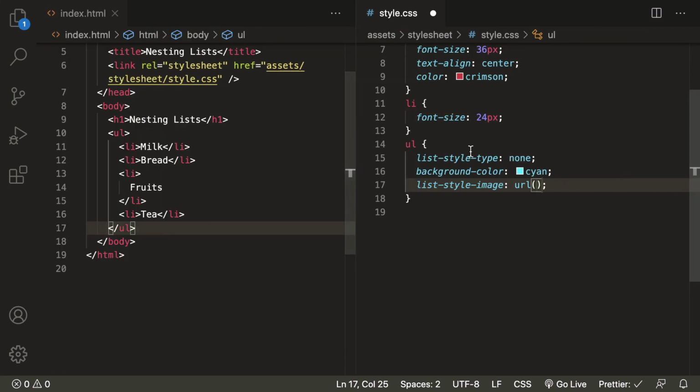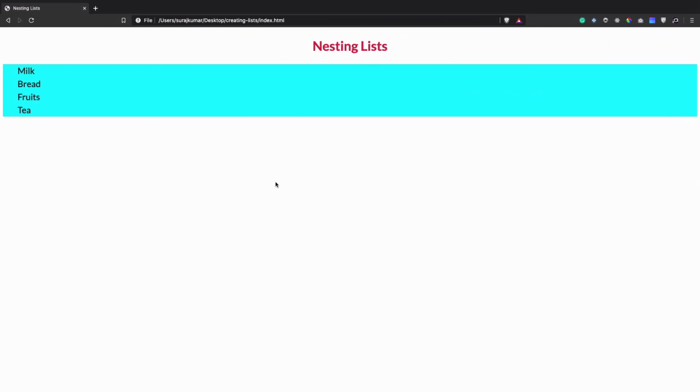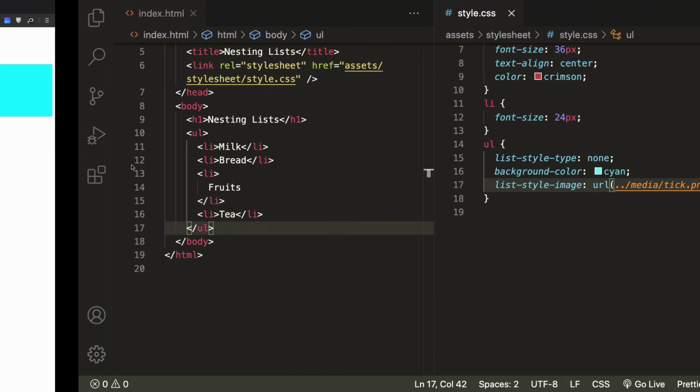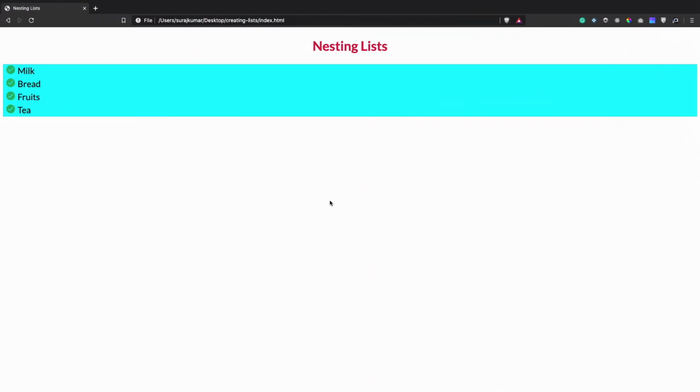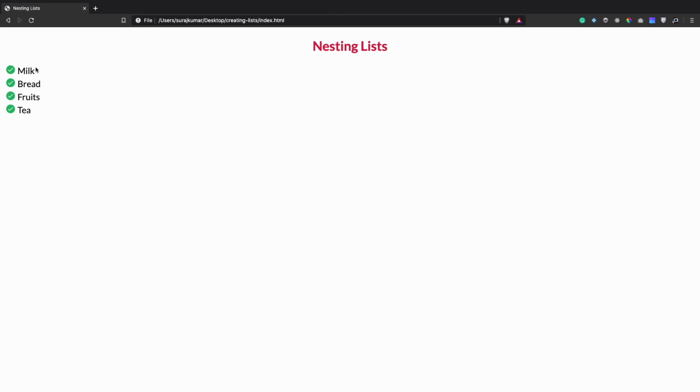So let's set that, media tick.png. Now save it. Let's see our page here, give it a refresh. Alright, so here we now have an image as a list item marker, that is this tick.png. Let's get rid of this background color. Now let's see how it looks. Alright, so this is our list style image property to set an image as a list item marker.